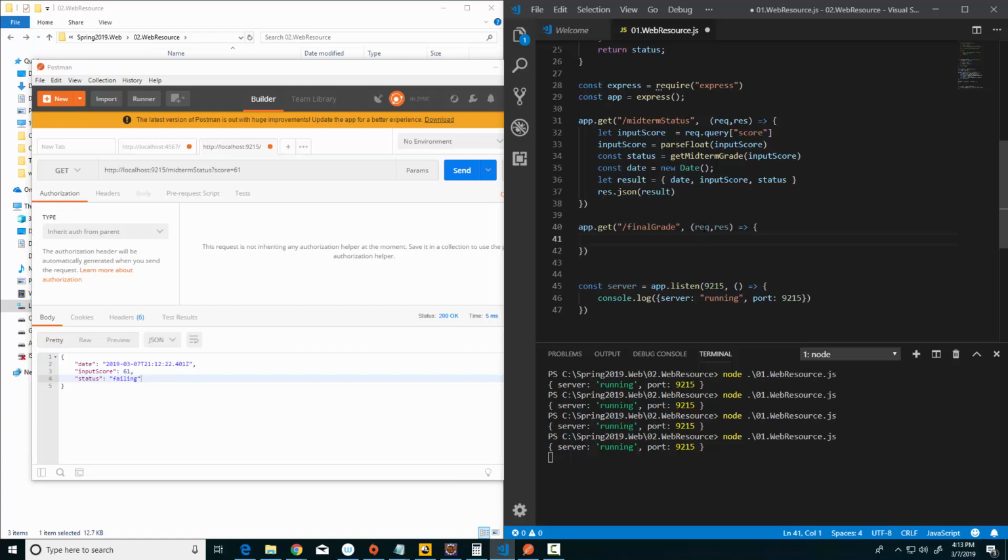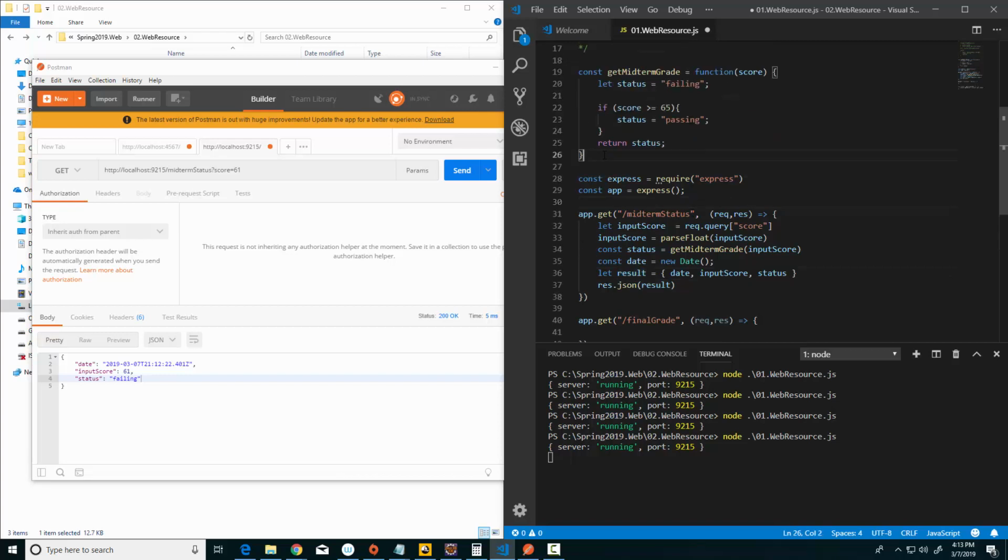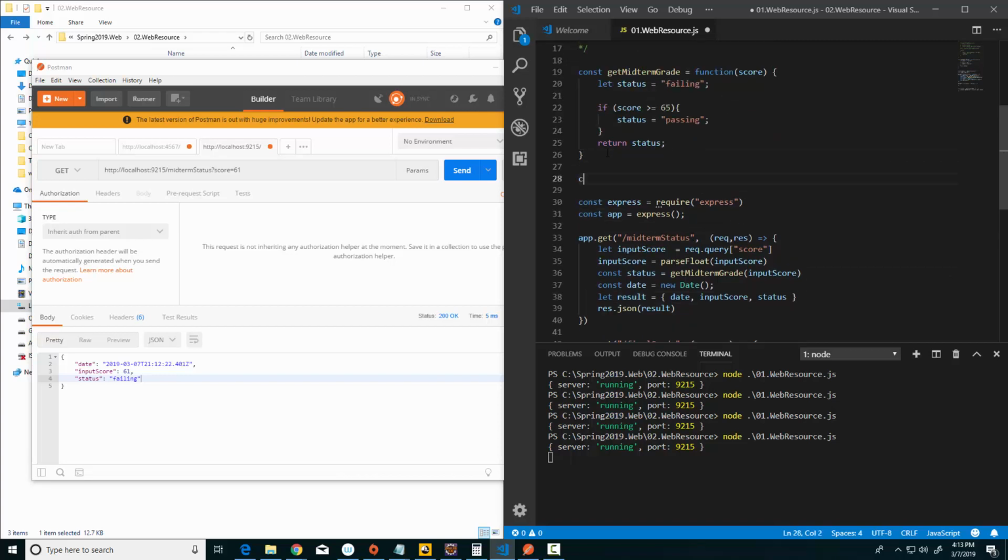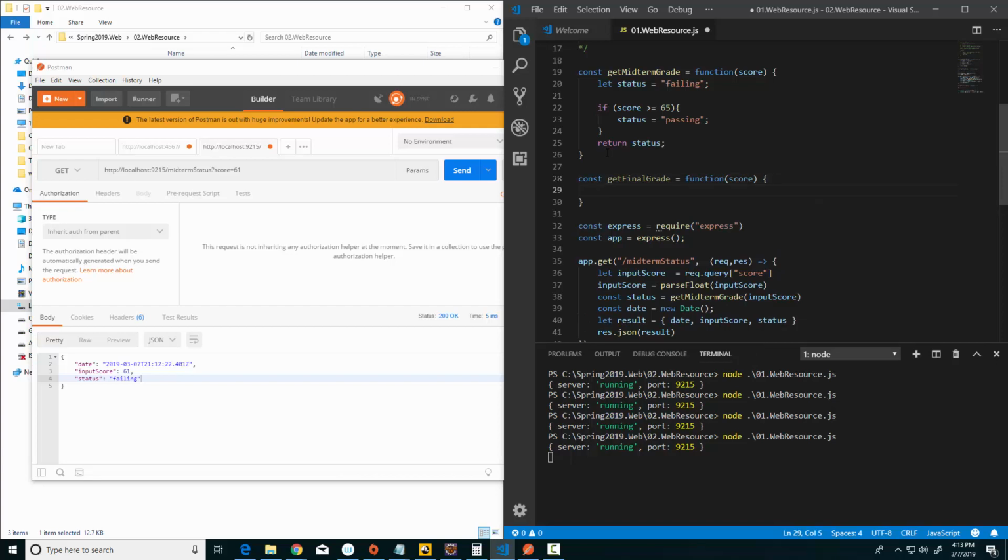Now, given an input, we want to do the same thing. I want to return an A, B, C, or D. Okay. I'm going to keep the logic pretty simple. I'll ask you to change the logic later. Let's do here a const get final grade is equal to function, and I'll enter in a score again. And we're going to keep the logic pretty simple. I'm going to return two things here.